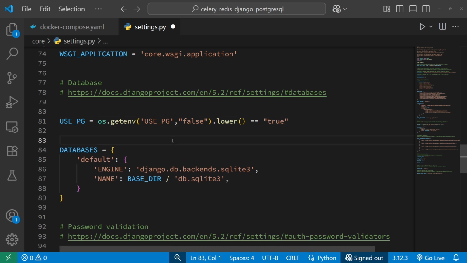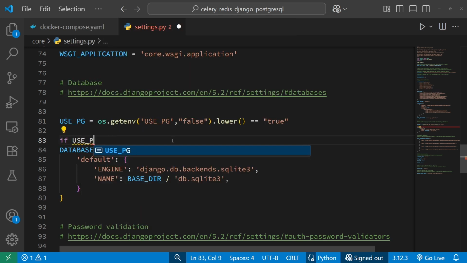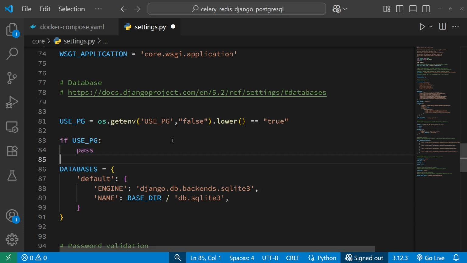Now, once we've done that, we can also go ahead and use that. So we can say use PG. If use PG, then we can go ahead and use PG. I'll pass this for now. Else, we can use our default database, which is SQLite.